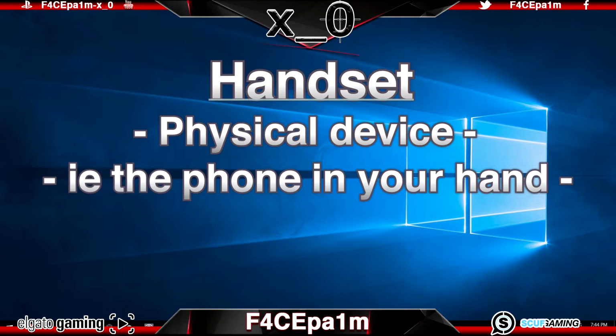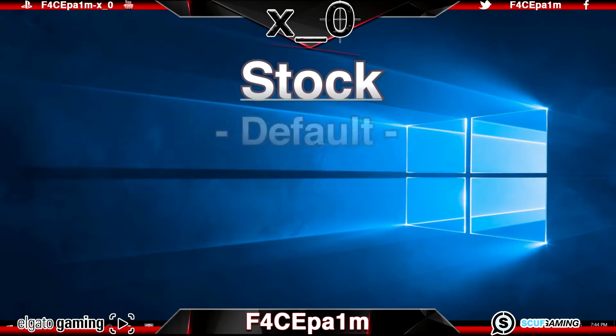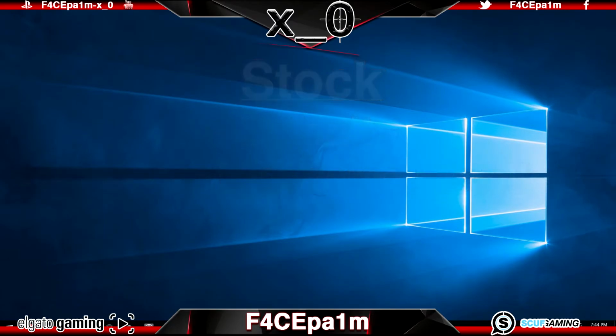Handset. This is the physical phone itself, i.e. the actual Galaxy S6 that you're holding in your hand. Stock. Stock means the default of whatever you are talking about. So if you say you're going to use the stock software, then you are saying you're going to use the software that came with the device when you got it.